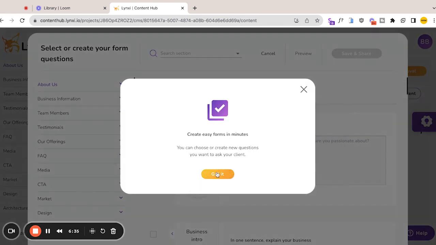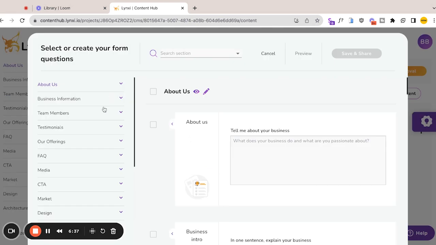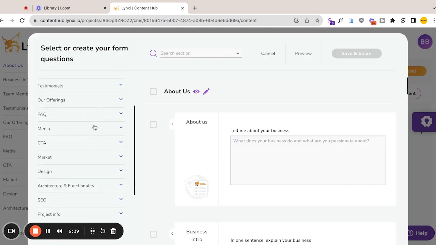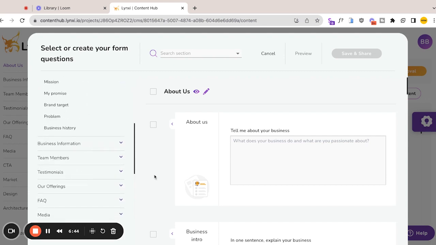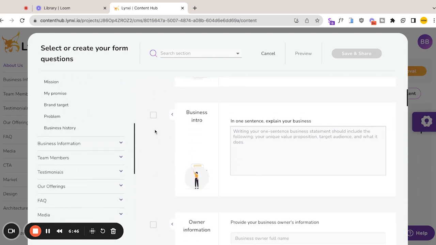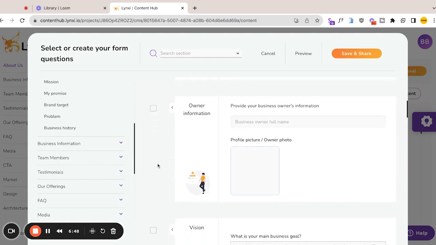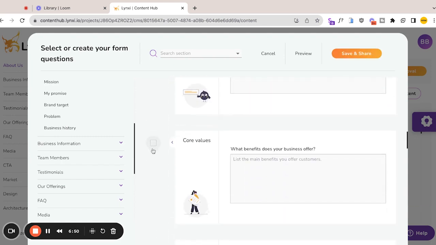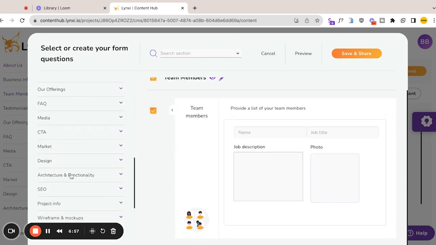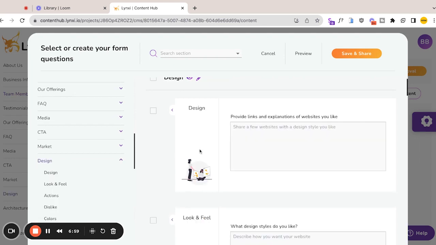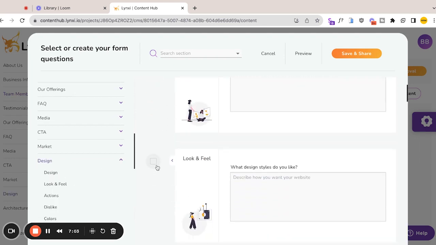It's very simple. What you'll notice is, again, on the sidebar, there are various questions, and you can choose the ones that you feel are going to be better optimized for your onboarding. So let's just say you want a business intro. Let's just say you want the core values. Then you decide that you need, say, your teams. Later, you'll decide on the design. Let's just say that you want the design to be explained in terms of the look and feel they prefer.